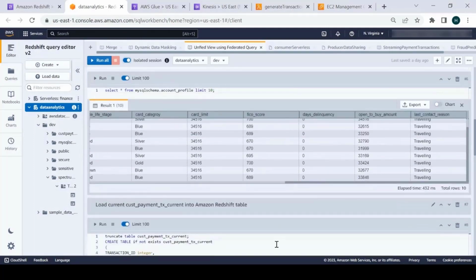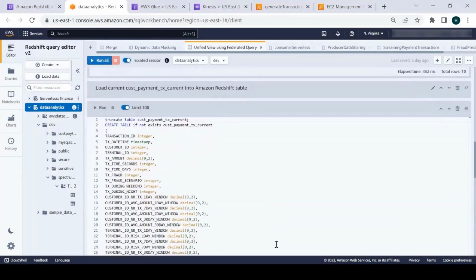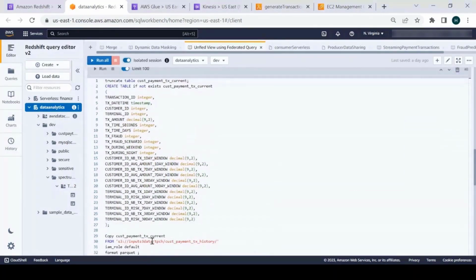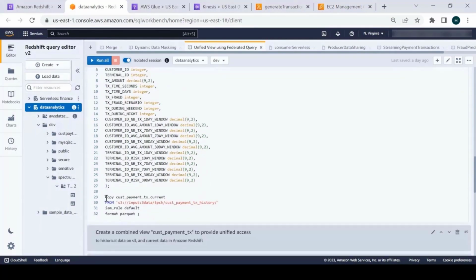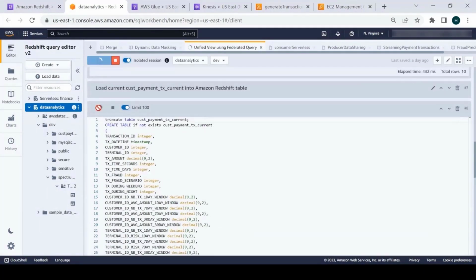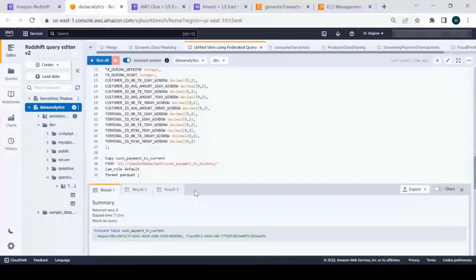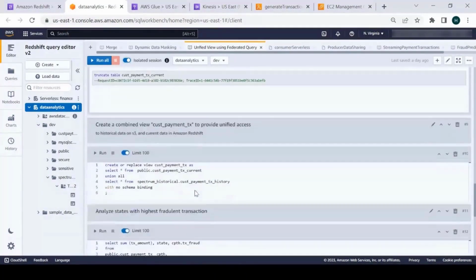Now let's load the most current data or hot data into Amazon Redshift local table. This table is customer payment transaction current. We are going to use copy command to ingest this data into an Amazon Redshift customer payment transaction current table. Let's go ahead and run this. So we got the data, direct access to historical, as well as the operational data store, and now we have data loaded into Amazon Redshift.